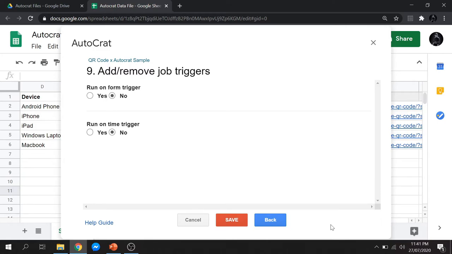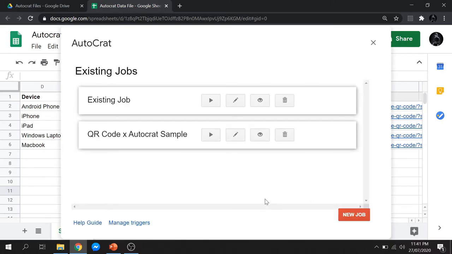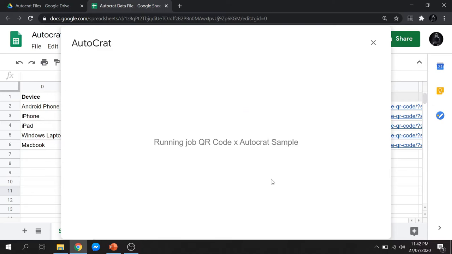Job triggers are automated generation of files. Maganda gamitin ito if your Google Sheets is constantly updating files or adding more recipients. For this demo, we will not use it. Just leave it and click Save. Our created job is now ready. We can now start merging the files by clicking the Run Job button. Wait for the job to accomplish merging.